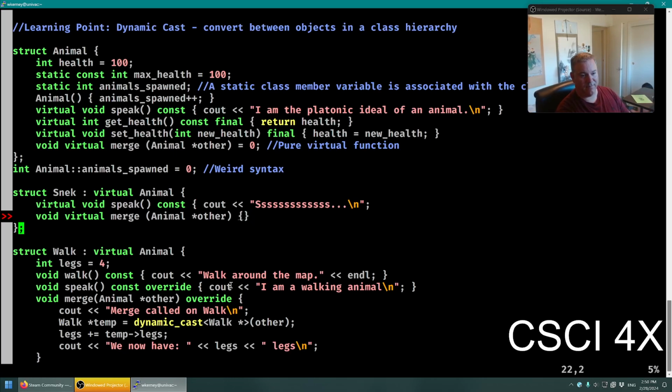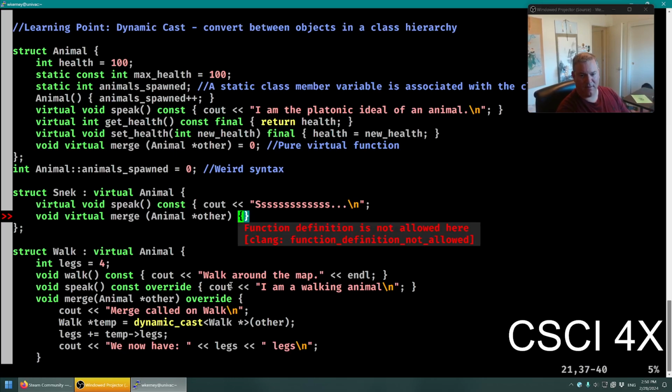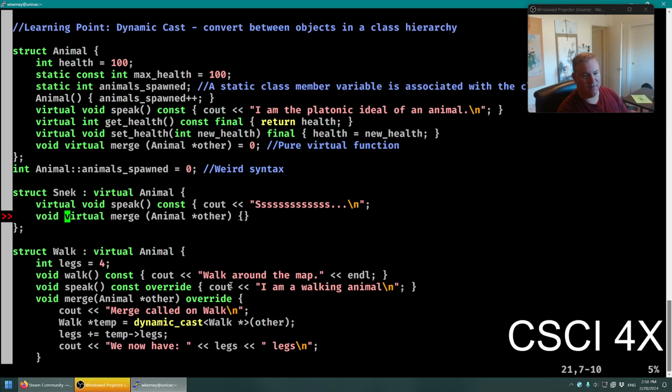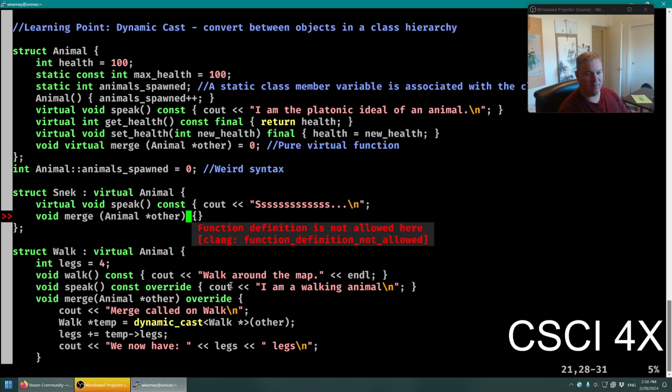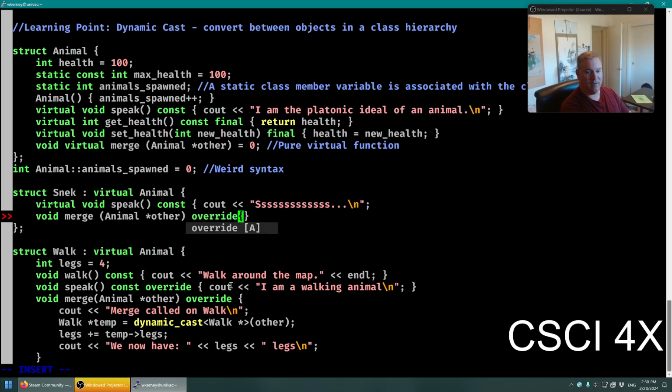Don't do anything. Whatever. Simple. Easy. Function definitions not allowed here. Merge. Override. Oh, I got the close brace there.